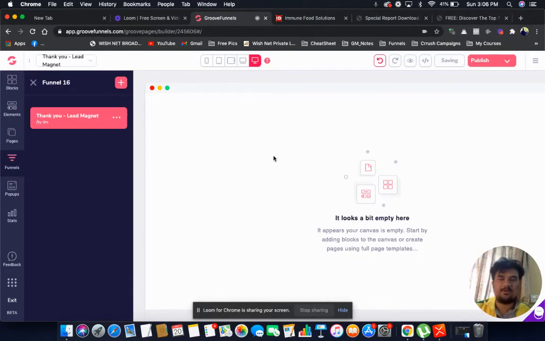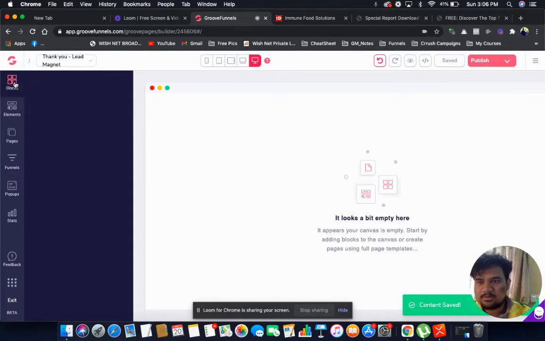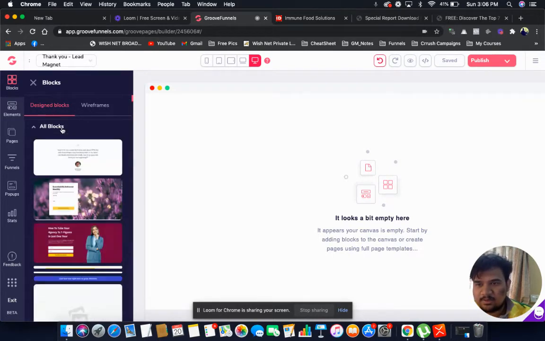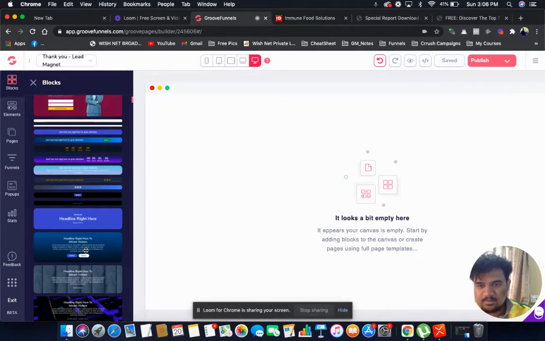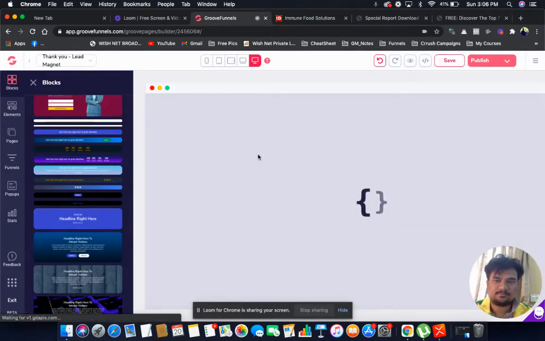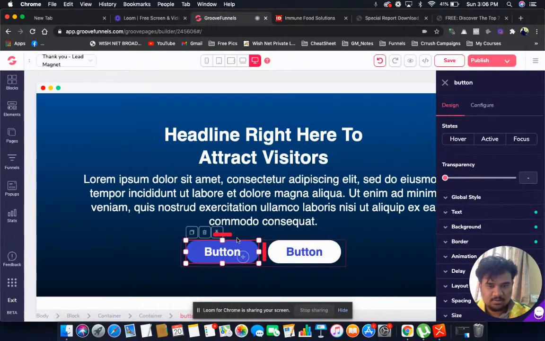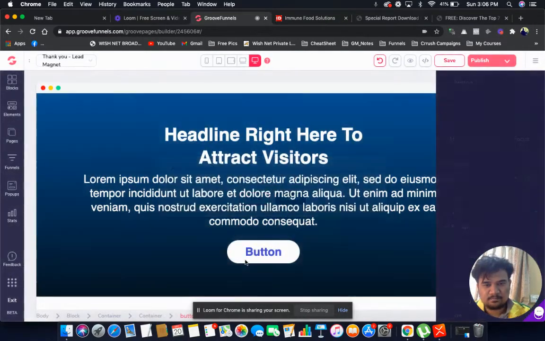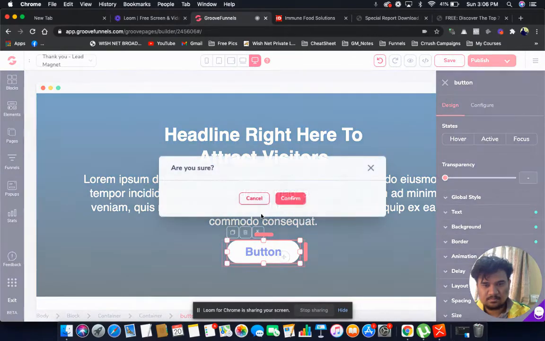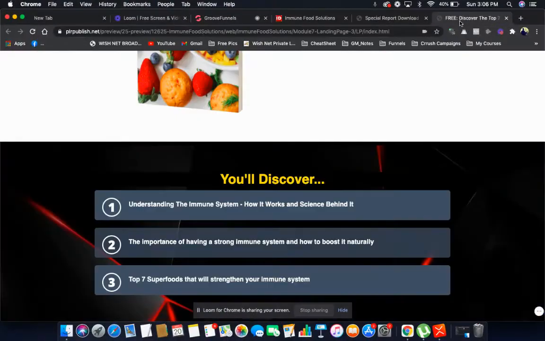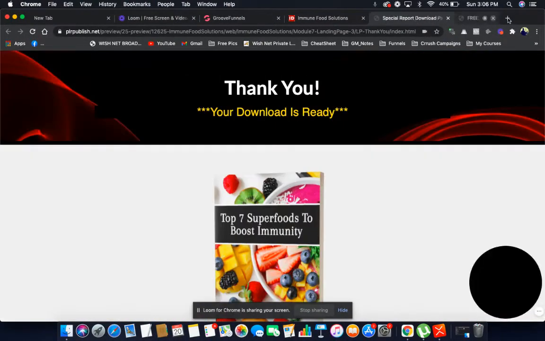So now we need to develop similarly a thank you page for this lead magnet. So we'll go to blocks. The first part is quite similar, so I will choose a similar design. This one. Drag and drop. Delete this button first. Okay, this part is finished. I'm closing this one.